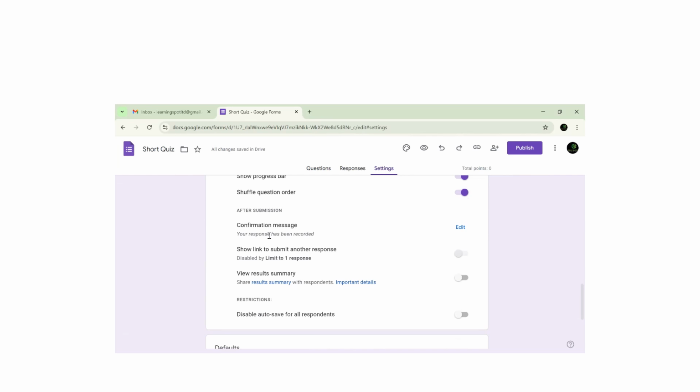You can edit or keep it like this. Then to make use of time, we are not going to edit. Show link to submit another response. We are not going to allow this since we say that they are going to submit only once. So there is no need of enabling this. View results summary. Share results summary with respondents. We can enable this, no worries.